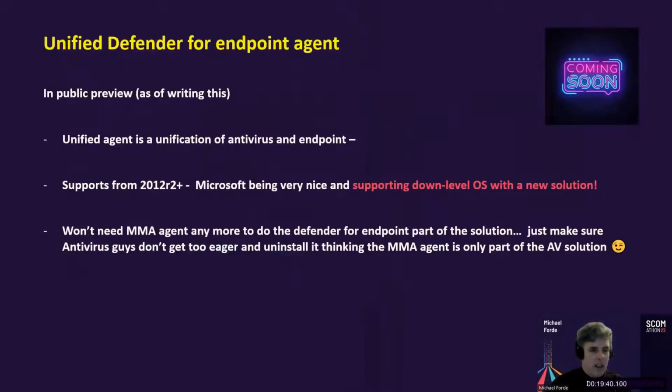What we have right now is a public preview of a thing called the Unified Defender Agent. It should be coming soon. This is interesting because Microsoft are doing a very nice thing in supporting down-level OSs with this. It supports everything from 2012 R2 up, and you won't need the MMA agent anymore to do Defender for Endpoint type stuff, which is nice because right now it's a bit of a mix.